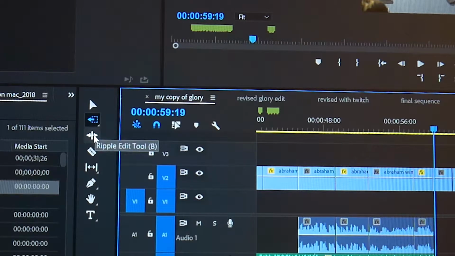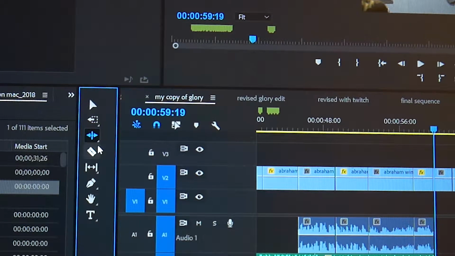Our next tool is the ripple edit tool. When you think about ripple, when you throw a rock in the river and it makes a ripple that affects different parts of the actual body of water, it just kind of goes on down. The same thing here with this tool, the ripple edit tool, the hotkey for which is B. You will select which clip you want to start manipulating. These next tools are all about expanding or reducing clips within the timeline.